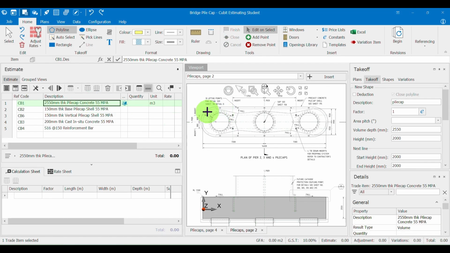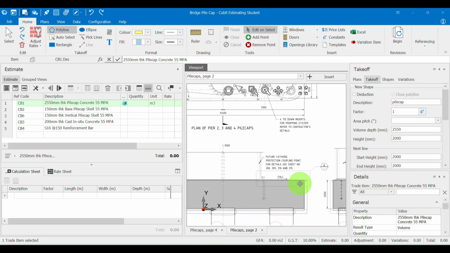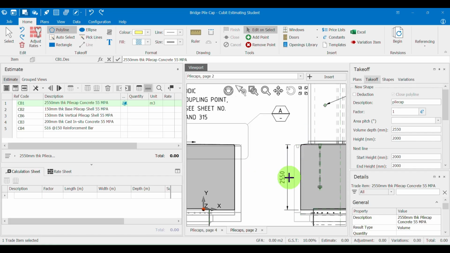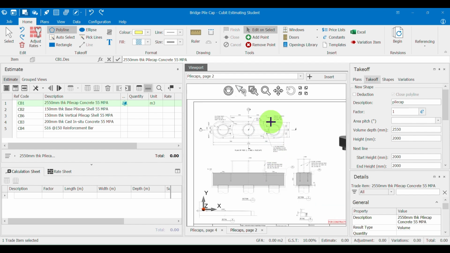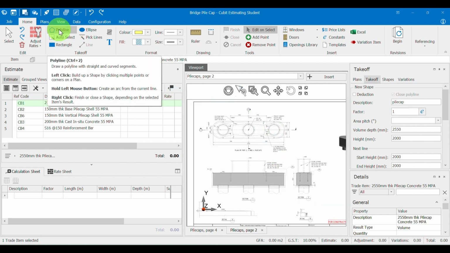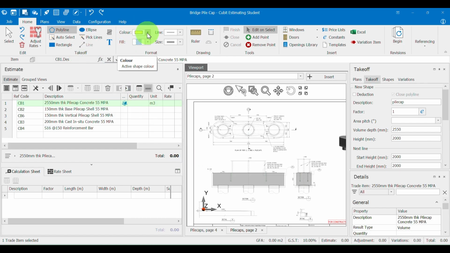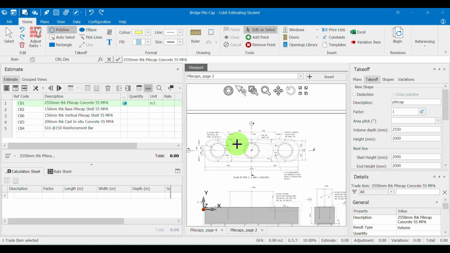For the pile cap concrete, I will choose the item and change the volume depth to 2550. You can see here the depth 2550, and then I choose the polyline, and change the color if we want, and then I will start measuring.